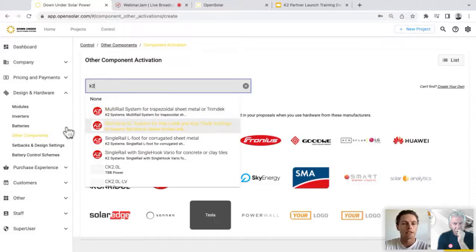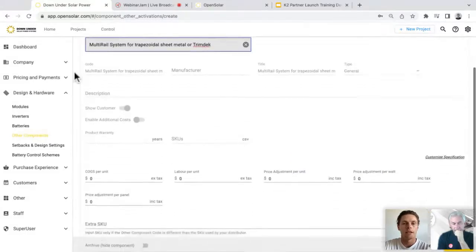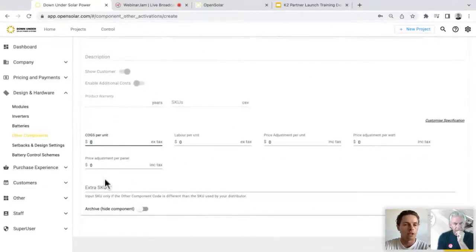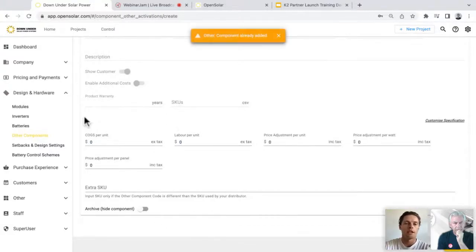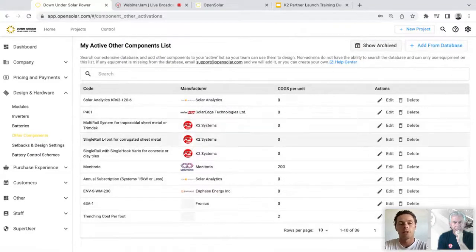Great, so once you select one of these, for example, we can click on this guy. You can see a few more details about it there. You can also put in the cost of that unit if necessary, the labor cost of the unit and things like that as well. And then hitting save will just load it into your list of components. So seeing I've already loaded that one in because I've already added it in here, but that's how you set up the K2 stuff at the beginning.